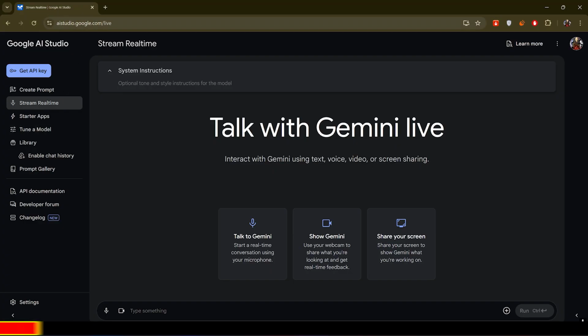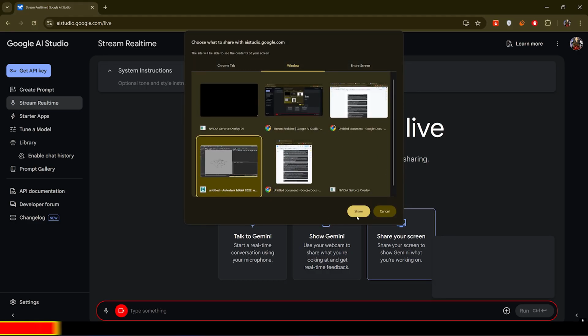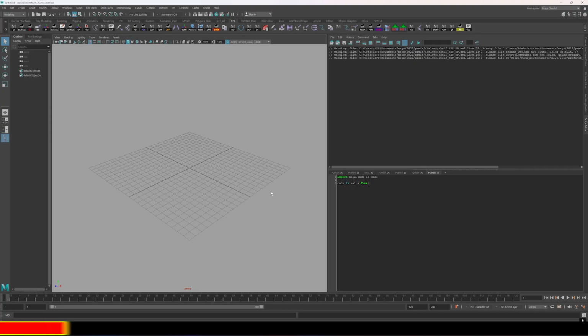Just go to aistudio.com and go to stream real time. You can see talk to Gemini, show Gemini and share your screen. We will be using share your screen. So click on the share your screen and select your screen which you want to share. So I am now sharing Autodesk Maya. This lets Gemini see everything I am doing in Autodesk Maya. Just a heads up, anything on your screen is visible to the AI. So keep that in mind.